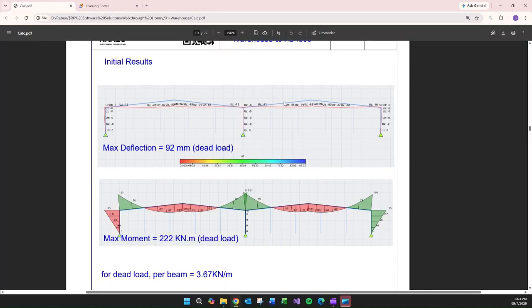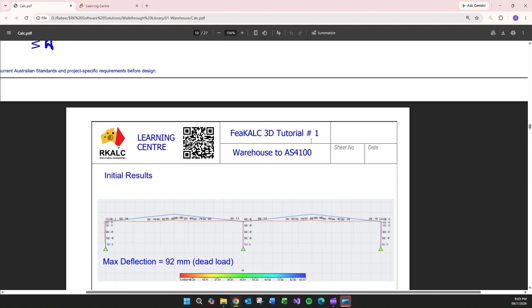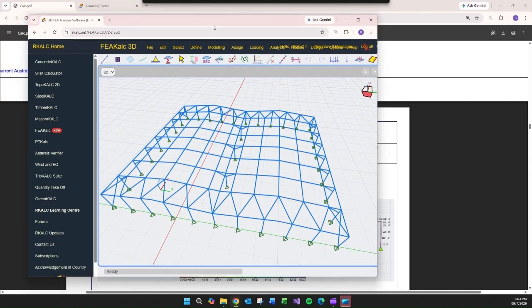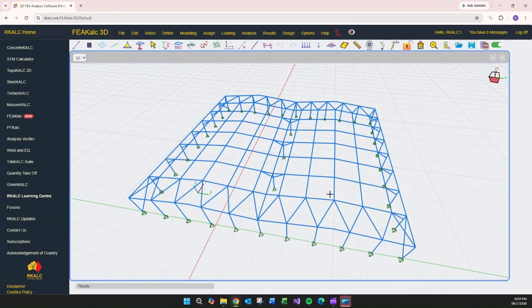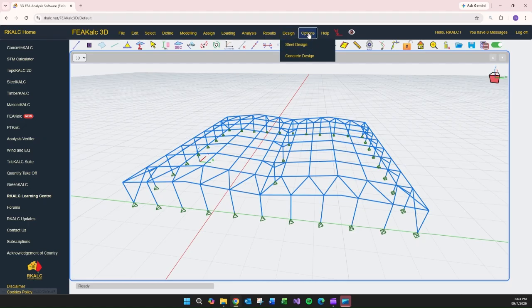In the previous episode, we've set the structure, modeled the structure, and looked at the moments and deflections and made sense of the results. In this episode, we will proceed into reviewing what is happening. So that is the structure that we've been working on.